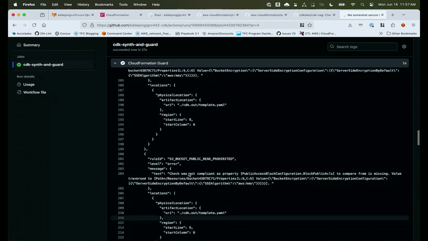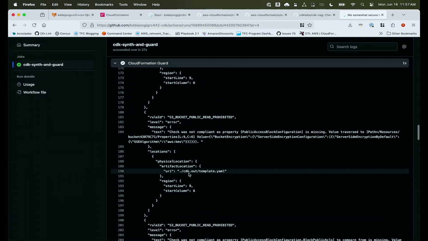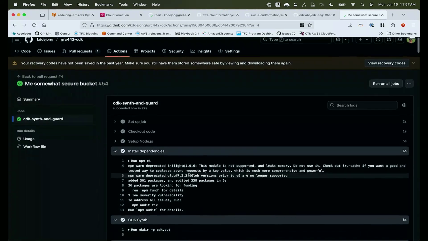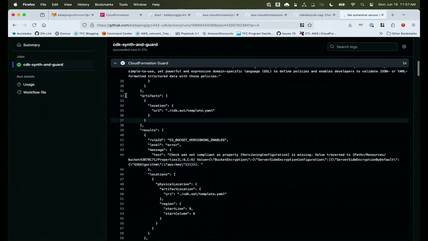There's a prettier view for this, so I'm not going to spend too much on it, but you get the idea of the payload. It's a failure. Oh, it passed. I don't know. I messed that up. Sorry, I apologize. Should have failed.